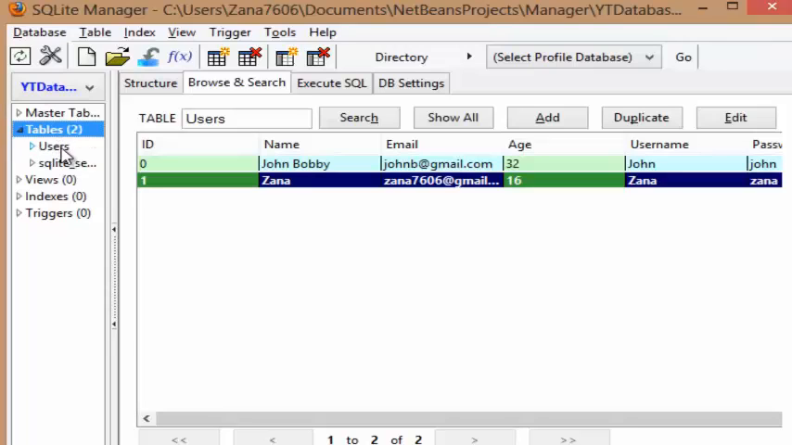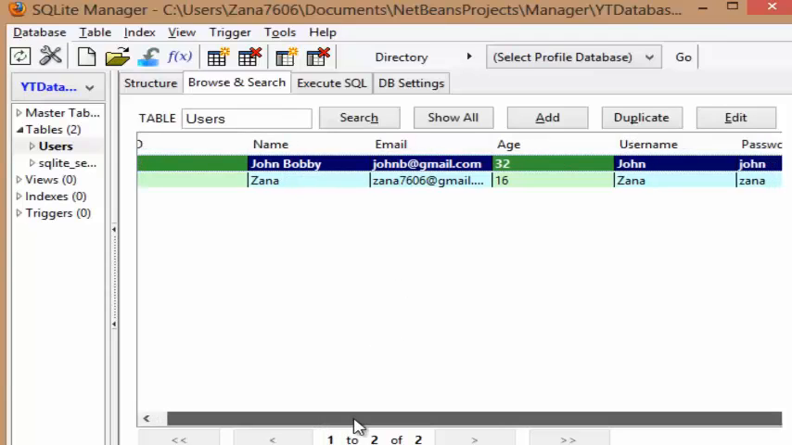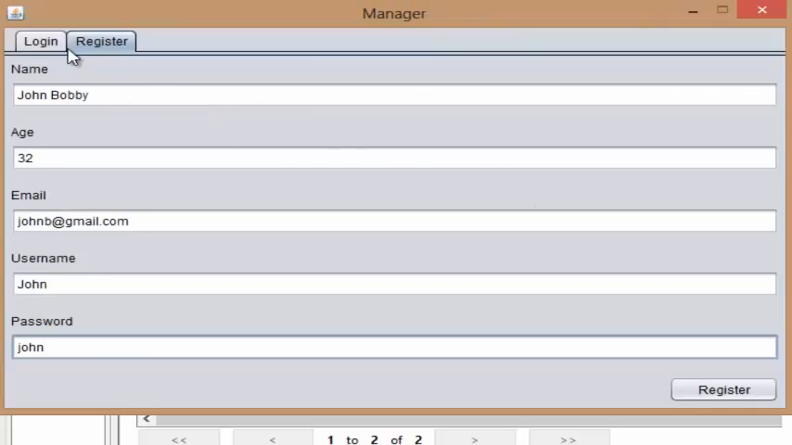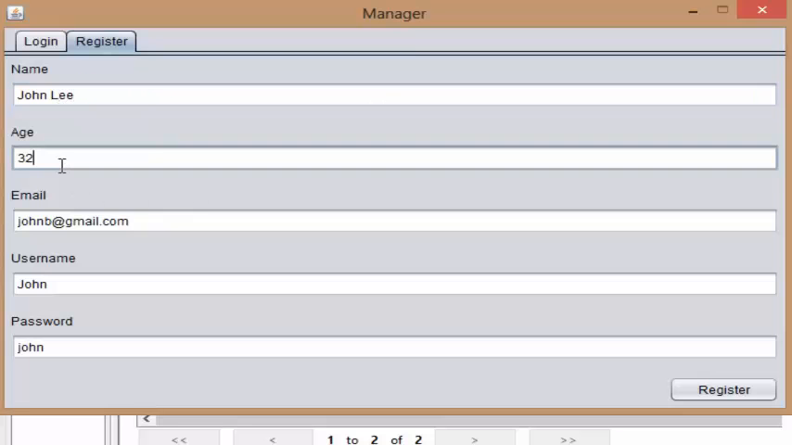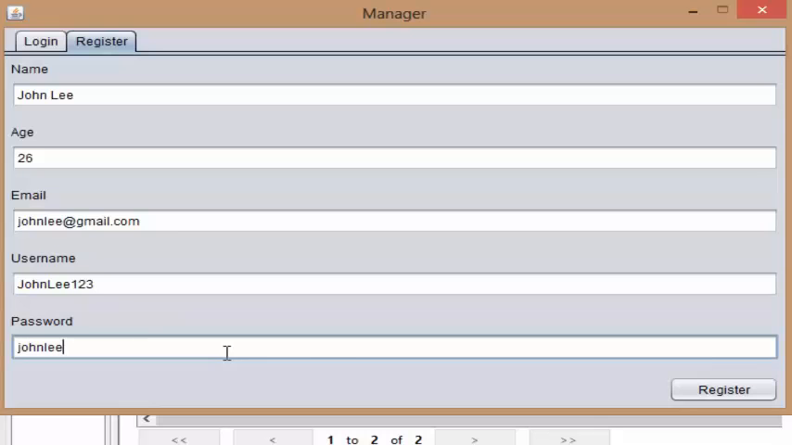If you just click on the tables or click somewhere else and then go back to your table, it'll refresh. So you can see here, it gave it an ID of 0. That's fine. His name is John Bobby, email is johnb@gmail.com, age is 32, and username and password is John. Let's make another one, just to see if everything goes right. Let's say this one's name is John Lee. His age is 26. His email is John Lee, his username is John Lee 123, and his password is John Lee 123.